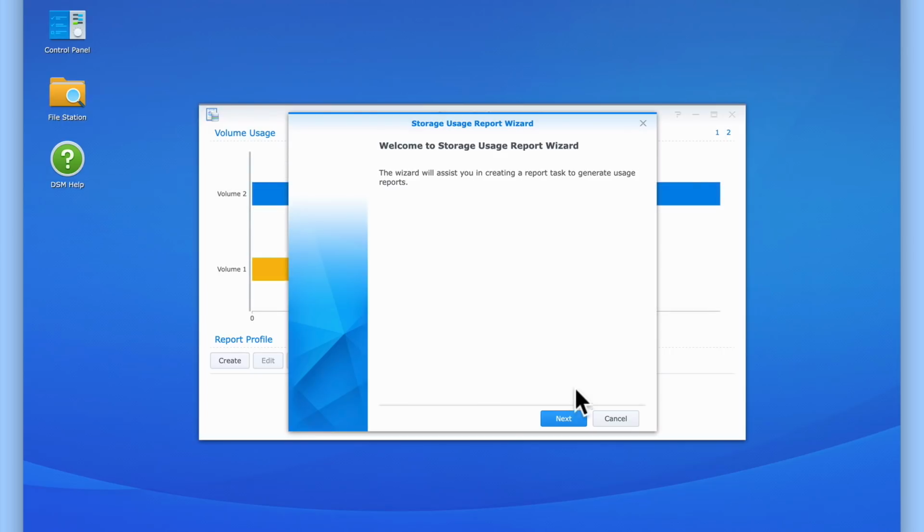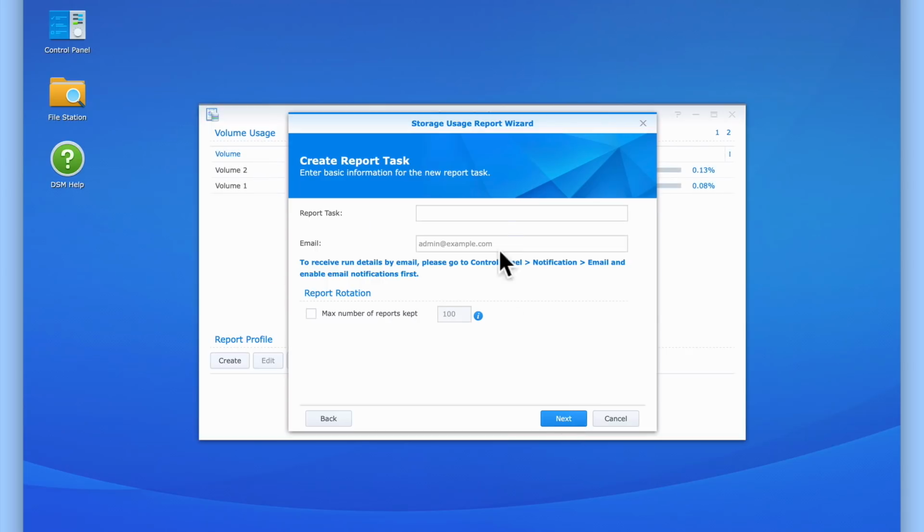By selecting Next, we start the wizard. First, we need to give our report a name. In the Report Task field, let's try and give the report a descriptive name. You can see that when a report is generated, that report can be emailed. However, as we have not yet enabled email notification, we will leave this field blank. Report rotation will limit the number of reports that Storage Analyzer will keep in our System Reports folder. Let's tick Maximum Number of Reports Kept and use the current default of 100.